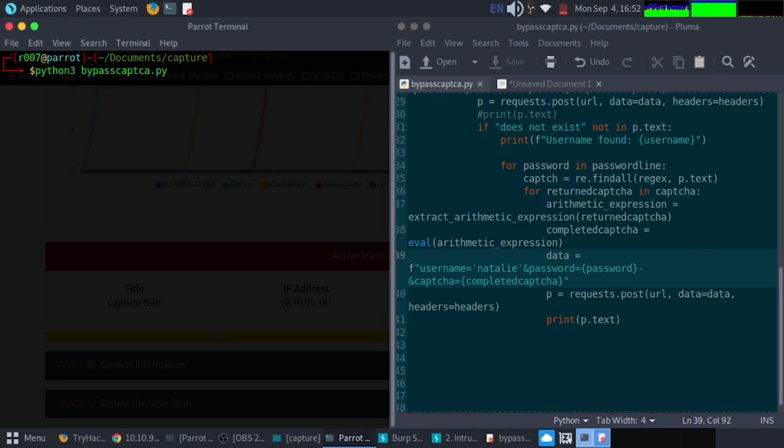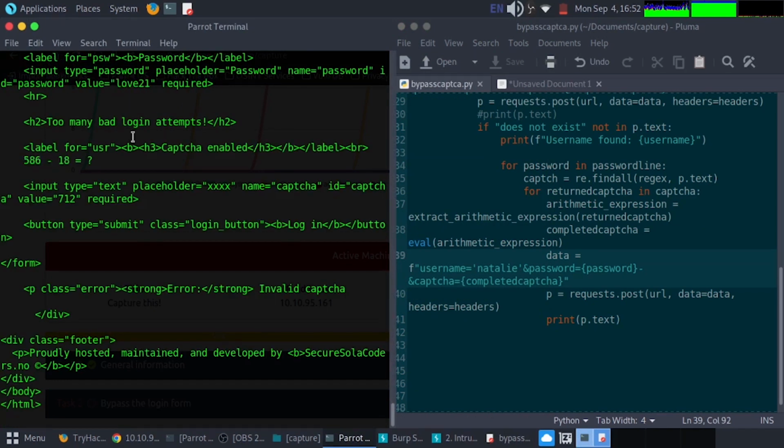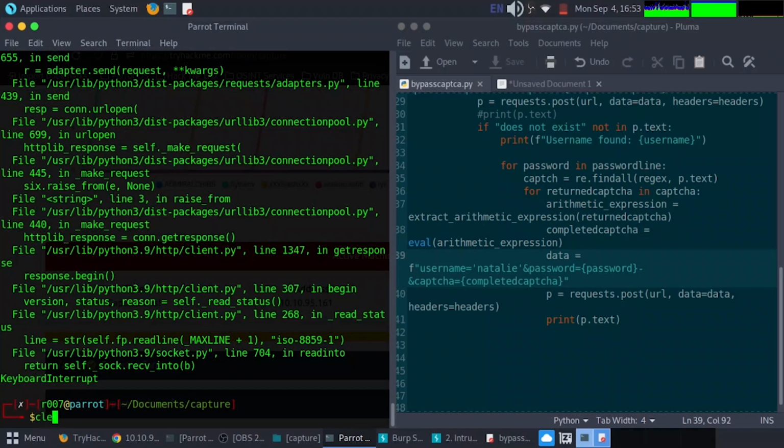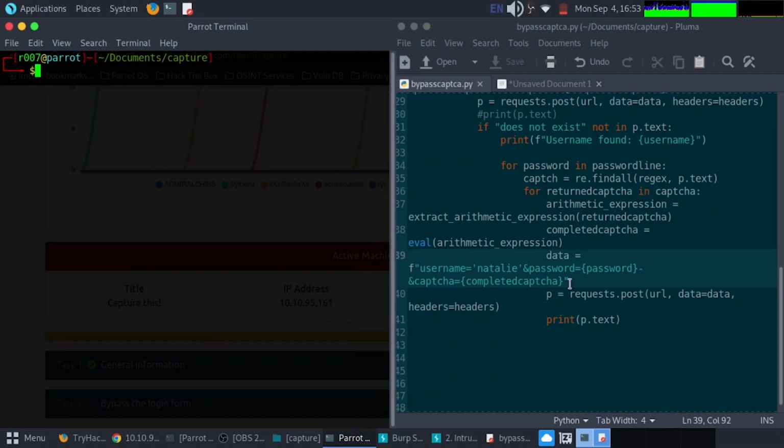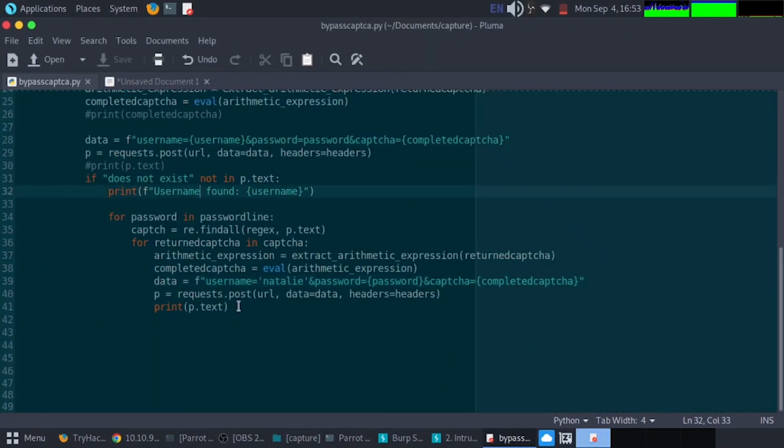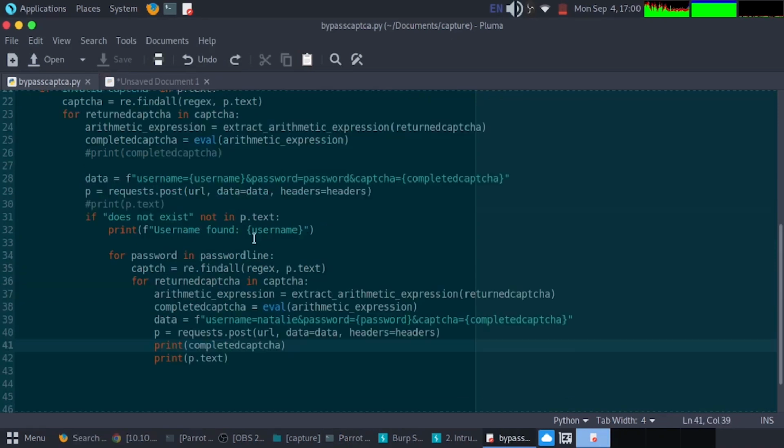So let's see what we have. So we're actually having a password. We're having captcha. There is an issue though. Our captcha is not changing. So could there be an error? Why do I have an error in my captcha? Why is the captcha not changing?